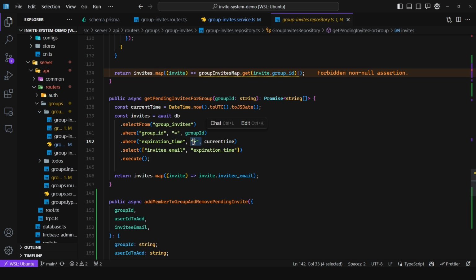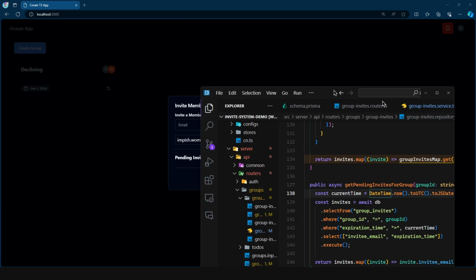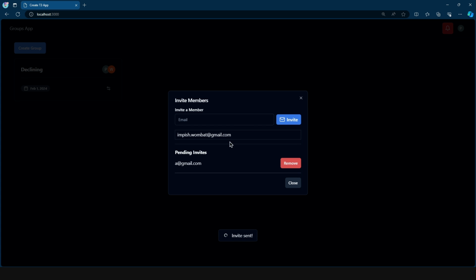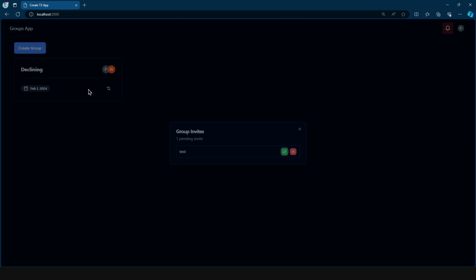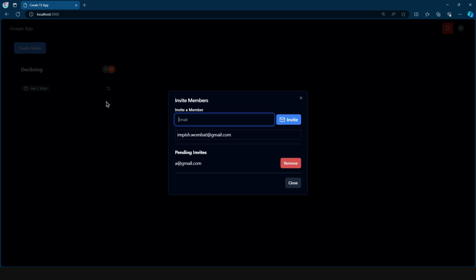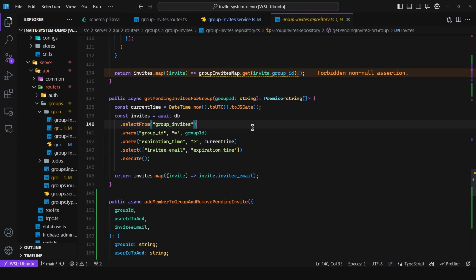So expiration time is greater than the current time, and then return invites.map, and from each invite we return the invitee email. So again, we can show all of these ones, so a@gmail.com, and there is no more information than this, because again, we're not using a foreign key to the user table. We're keeping things as general as possible, which is only via the invitee email. That way a user can invite someone that doesn't even exist.